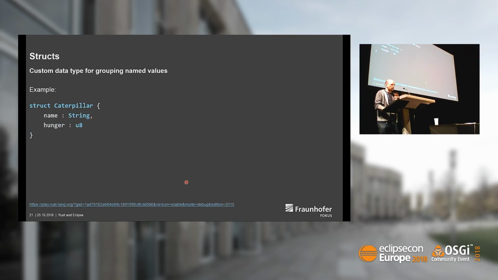Structs. Structs are groups of named values, very similar to what you have in classes with class members. All right, so how would you use this struct here? This example is a caterpillar. Fun fact, when I did all the examples, I used the caterpillar, and then later found out that I sometimes have problems pronouncing caterpillar, so I'm sorry if I mispronounce it. It has two fields, a name field, an owned String, and hunger, which is a u8, an unsigned 8-bit integer, so basically a byte.